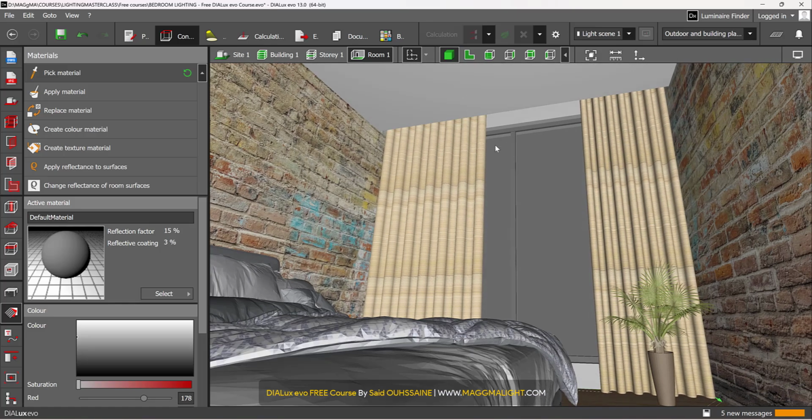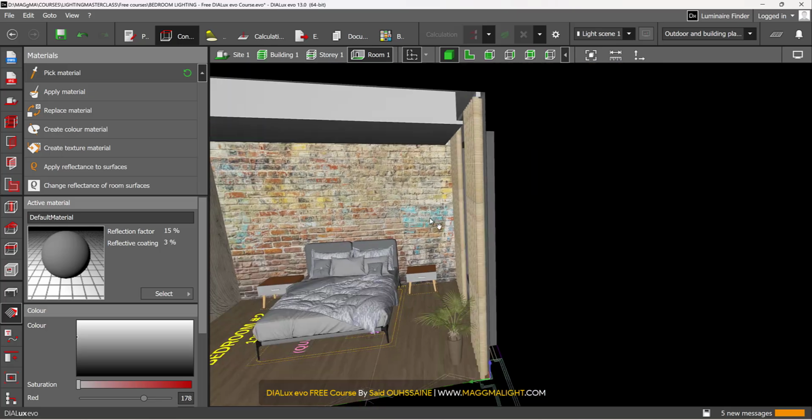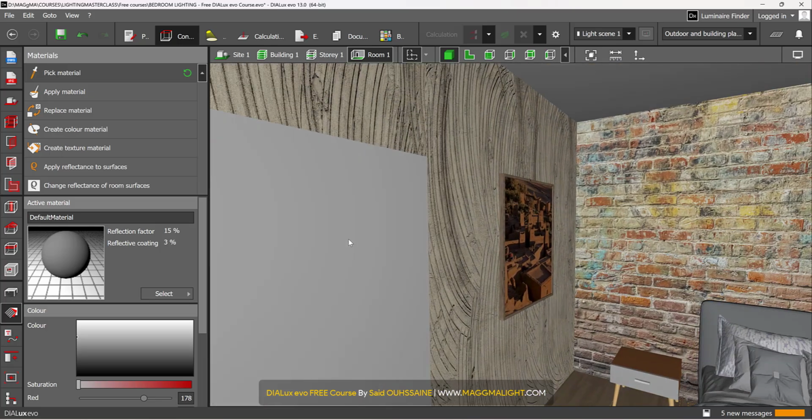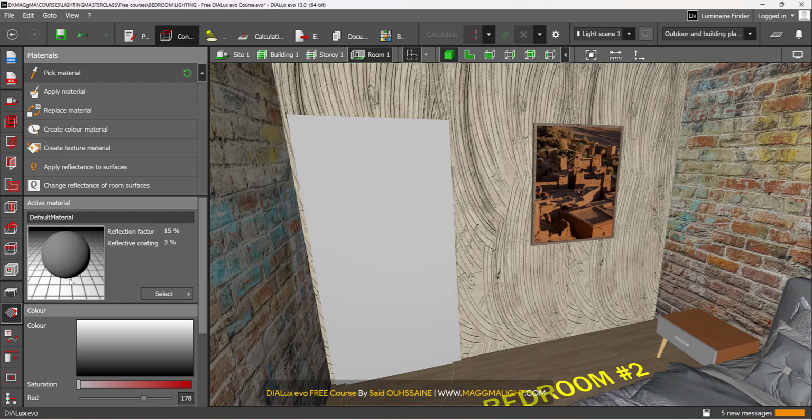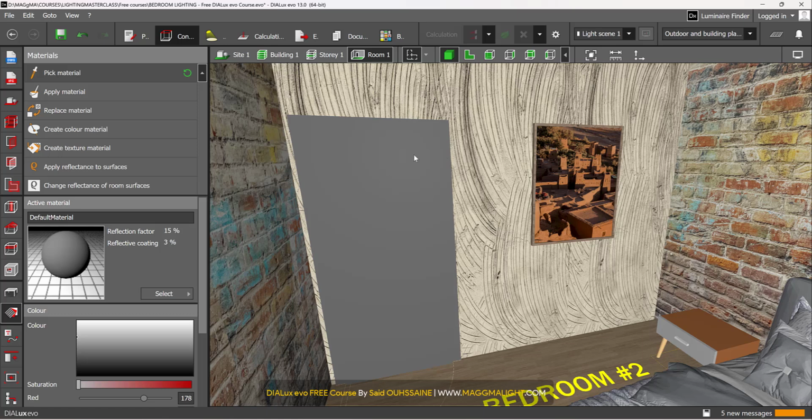As for the ceiling, I will leave it like this. You can either paint it in a normal color, depending on your choice. For example, if I drag and drop this color on it, it will look like this. It will have this color.